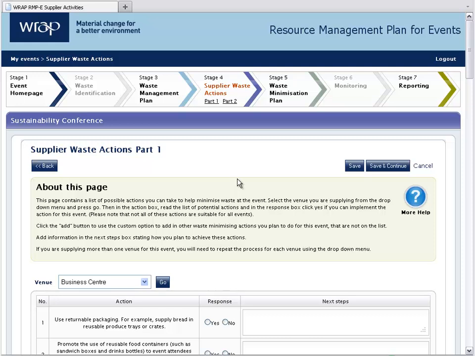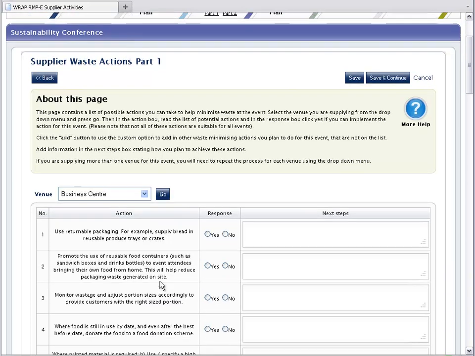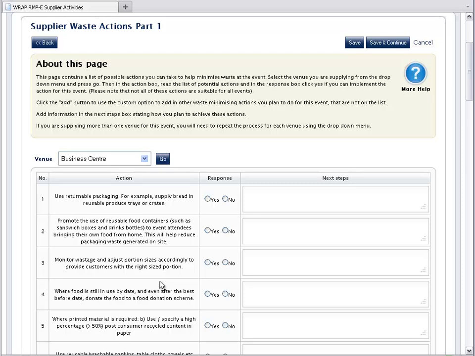Stage 4, Supplier Waste Actions, is split into two parts. Part 1 allows you to record any actions that you as a supplier can implement to help minimise the waste at the event. Select the venue you're supplying from the drop-down and click Go. This will provide you with a list of possible waste minimisation actions that are relevant to the goods or services that you are providing as a supplier and that you can implement.